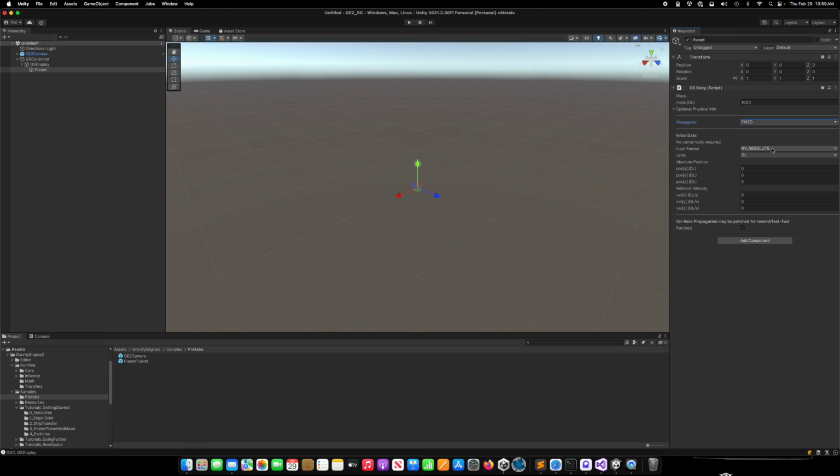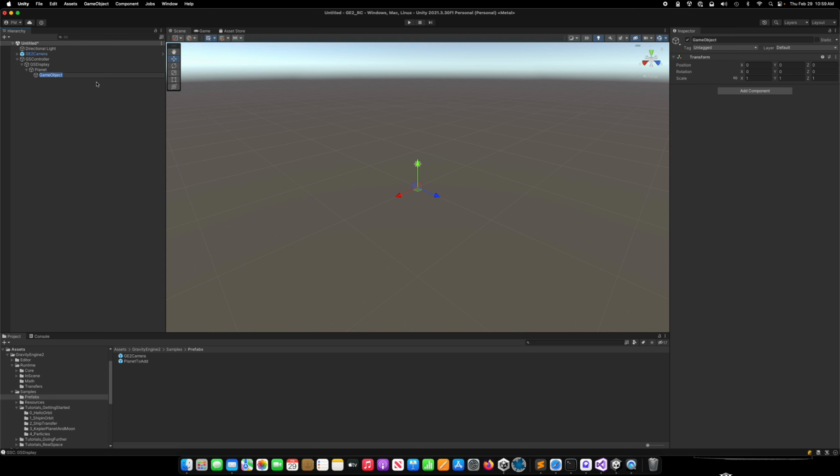We're going to say that the input is going to be position and velocity, RV, in an absolute sense. And we're just going to let that sit at the origin. And that's all fine. And then we're going to add, as a child of this, something called ship. And we're going to add to that a GS body.